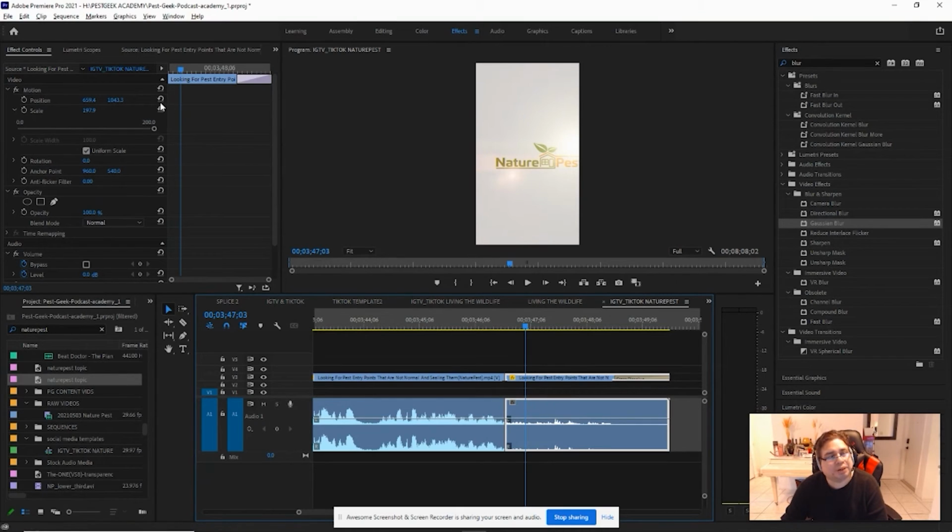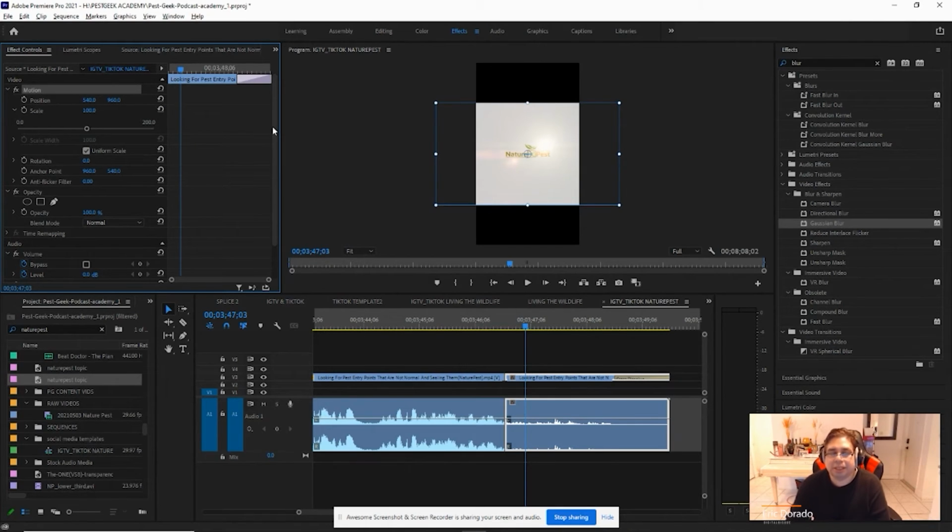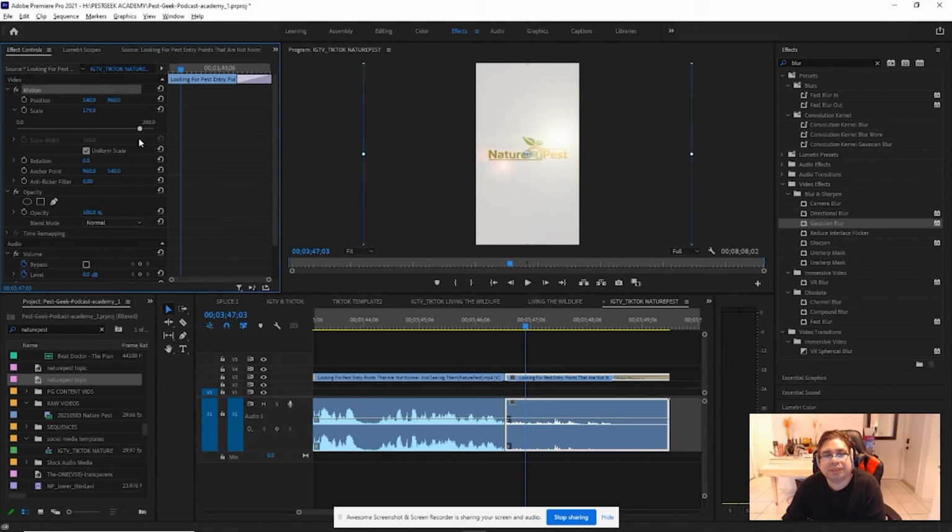I'm going to go over here, back to motion, and I'm going to hit the reset parameter on both position and scale. Now look what happened. Now it's nice and centered, but the background is black. I don't want that on the screen. But the logo is a good enough size to play with. So I'm going to go over here to scale, and I'm going to bring that up a bit until it fills the screen.